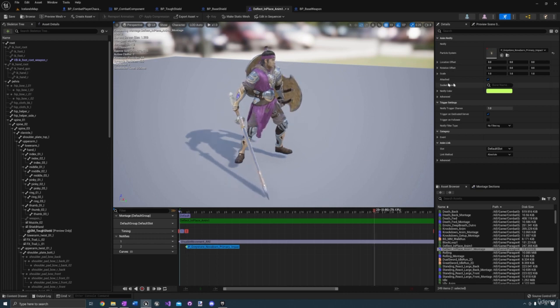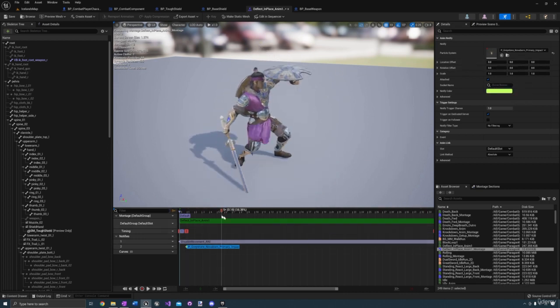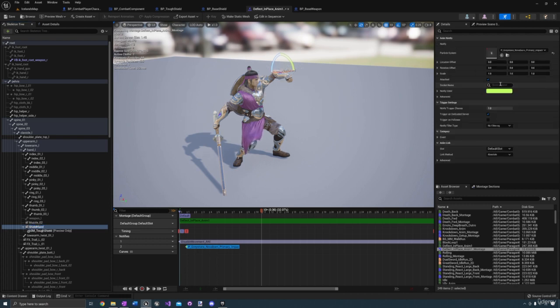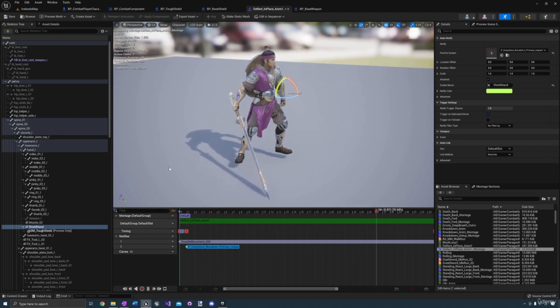Okay, we need to move the location of this. Perhaps we could add a socket name for this. Add shield hand there. It's a socket name. Okay, let's see if that works. Okay, that does work. Now we need to play a sound.